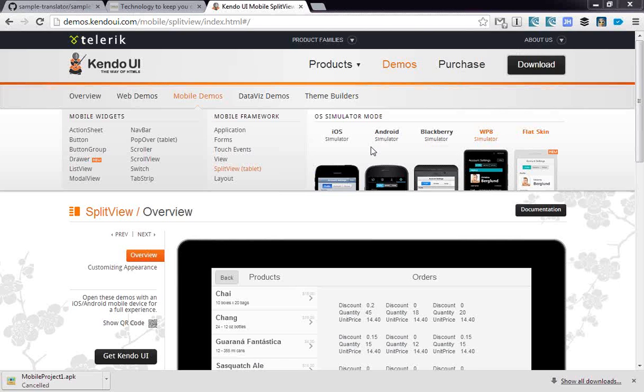Instead of writing this much code, you can use our wrappers, html.kendo.listview, and then say here is the data source that you should take, here is the template that you should use, and then it will automatically write the HTML for you. So that's the Kendo UI wrappers for you.